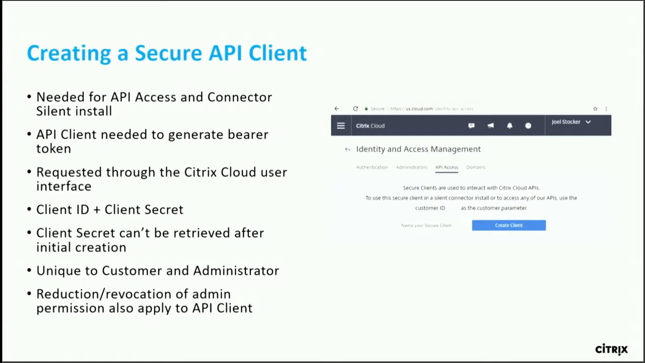You just go to the Citrix Cloud console, you go to identity and access management, you go to the API access tab, not the API client tab, and you basically give it a name. Now keep in mind, you only get one shot at downloading it. After that you cannot retrieve it anymore. The moment you close it the first time, you cannot get your secret anymore.